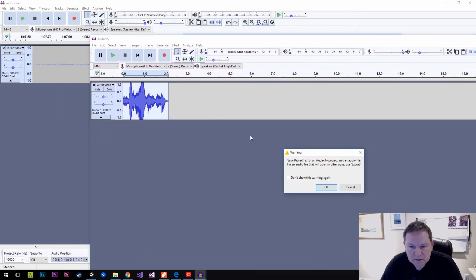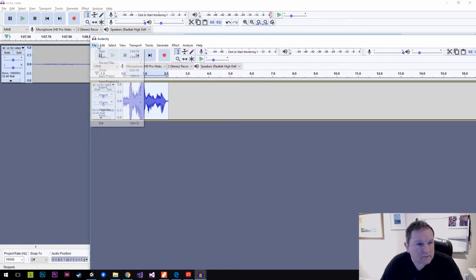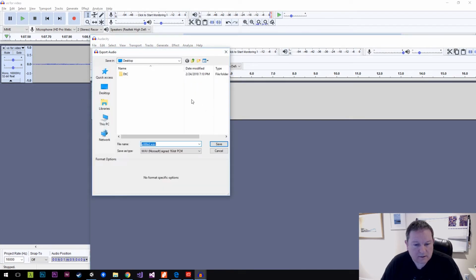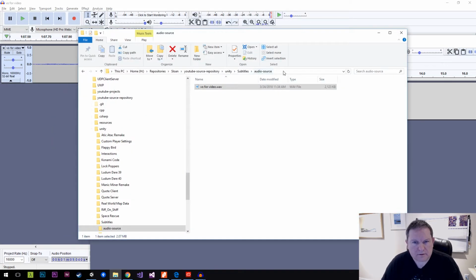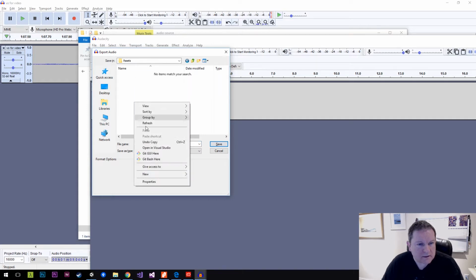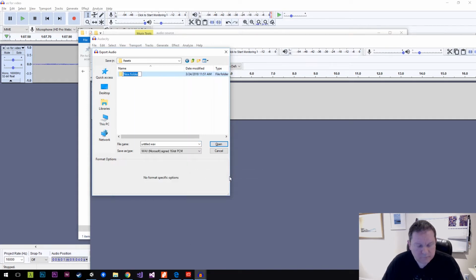So I'm going to export this as a WAV file, and I'm going to call this, where do I want to store it just now. Actually, I want to store it inside Subtitles, Assets, and then I'm going to call this folder Audio.